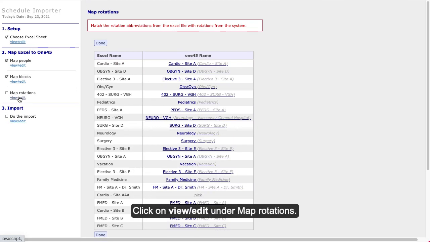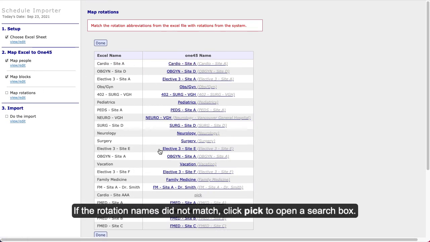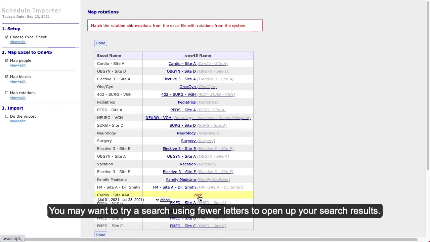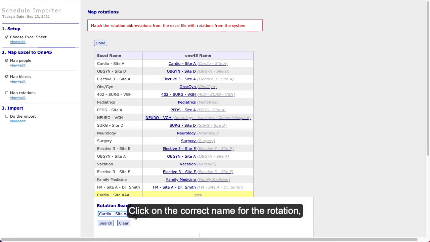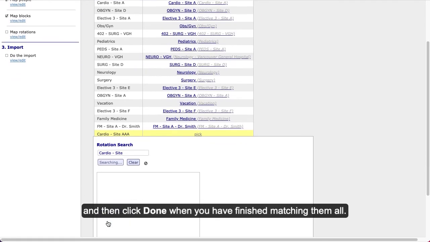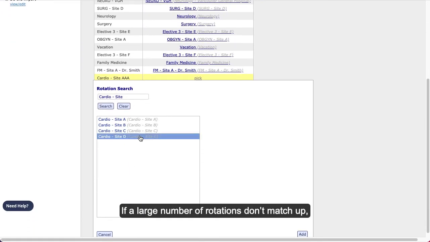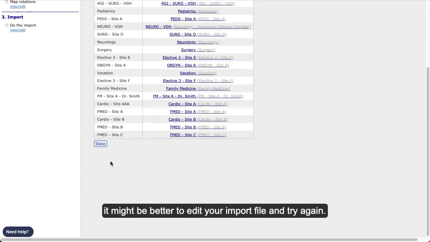Click on View Edit under Map Rotations. If the rotation names do not match, click Pick to open a search box. You may want to try a search using fewer letters to open up your search results. Click on the correct name for the rotation, and then click Done when you've finished matching them all. If a large number of rotations don't match up, it might be better to edit your import file and try again.